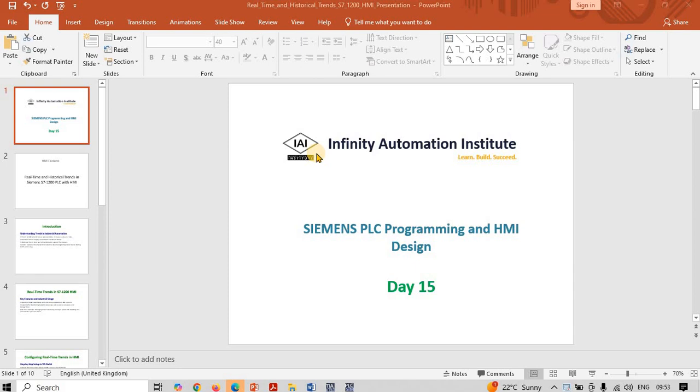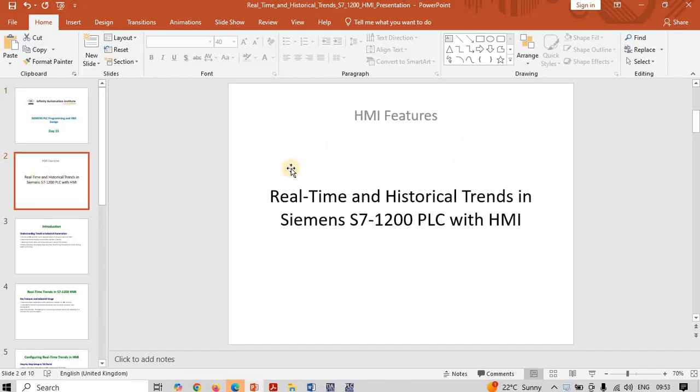Hello everyone. In today's session, we are going to start with the HMI feature, that is the real-time and historical trend in a Siemens S7-1200. Okay, so first of all, let us understand what we mean by trend and what is the purpose of this real-time trend and historical trend, right?